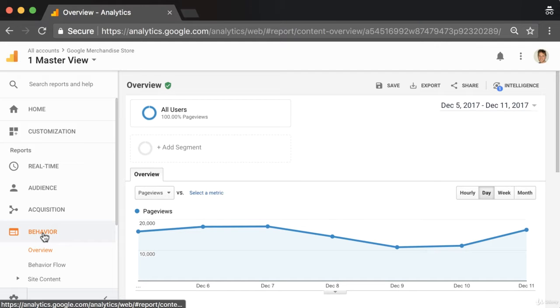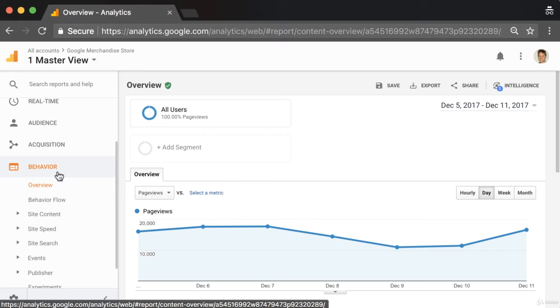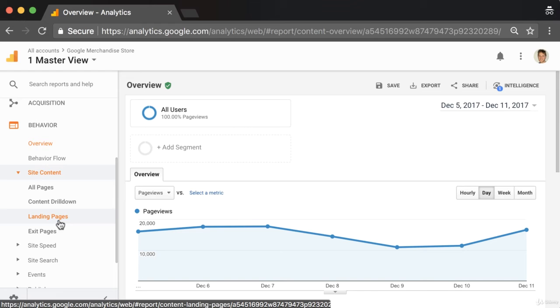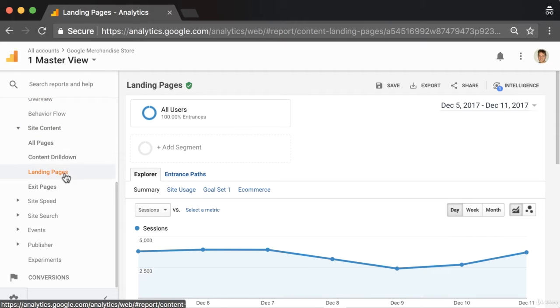The behavior section of our Google Analytics account can tell us a lot of information about how our website visitors are interacting with our site. And in this video, we're going to look at three of the key reports: the landing pages report, the all pages report, and the exit pages report, so that we can find some opportunities to optimize that website experience. So let's get started with the landing pages report.